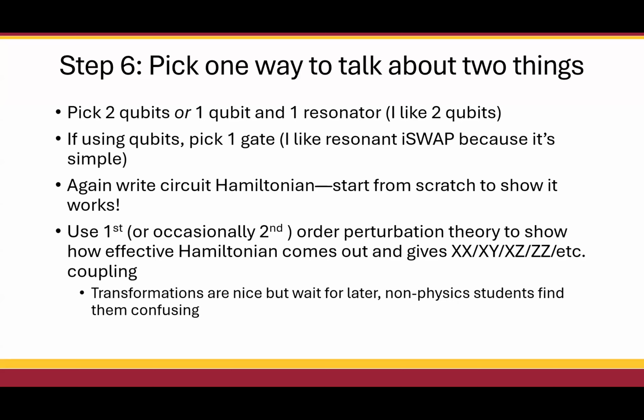Again, start with the circuit. Start with the circuit Hamiltonian. Stick your 2 qubits together and show that that charge-charge interaction gives you something like an XX interaction or a YY interaction. Do not just write down XX or YY. You have to prove to them that that actually is what happens, because it's not always true.